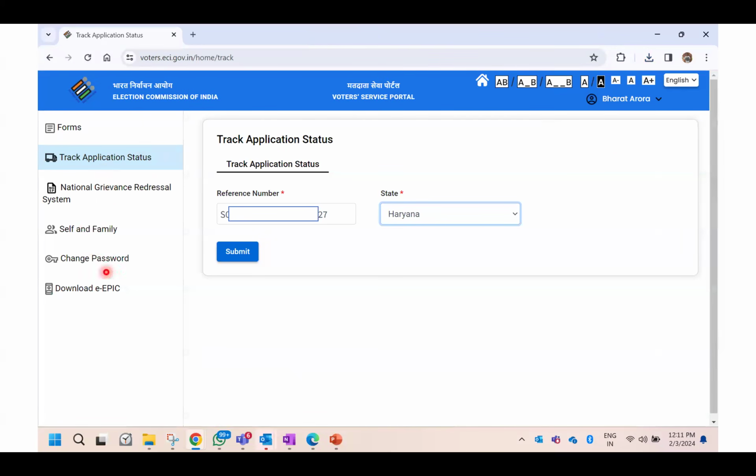There are a lot of tabs here. You can track application status from here. So enter your application number, state Haryana, click on submit. Before that, once you've got your EPIC, you can download it from here. You can enter your details and family details also here if you want to. If you want to raise a complaint, you can go here and raise a complaint.